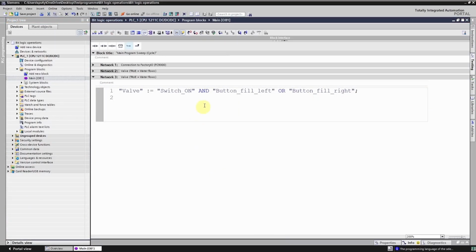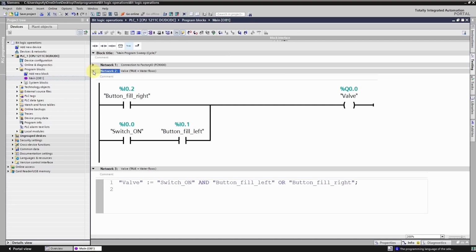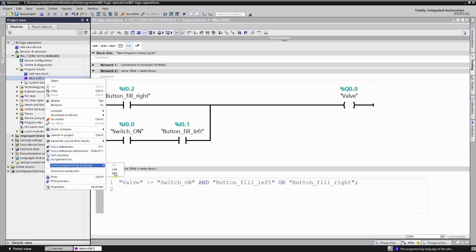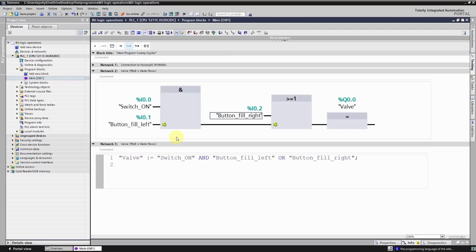In SCL, AND takes priority over OR. This means that SCL evaluates the AND logic first and then applies the OR condition. If we translate this SCL program into LAD or FBD, it would look like this. But that's not what we want.